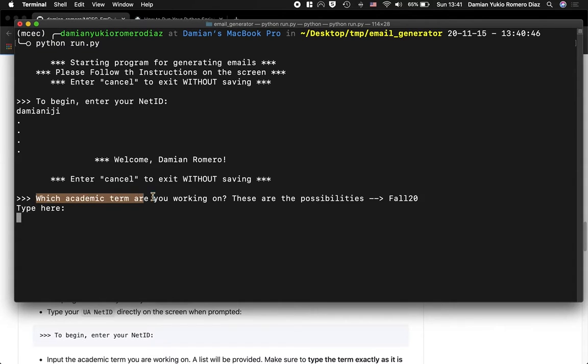Now the program is going to ask you about the academic term that you're going to be recruiting from, and this is going to be fall 20. That's the only option right now. Make sure to use the same casing as you see here. If you make a mistake, it doesn't matter. Like, let's say I do fall 20.